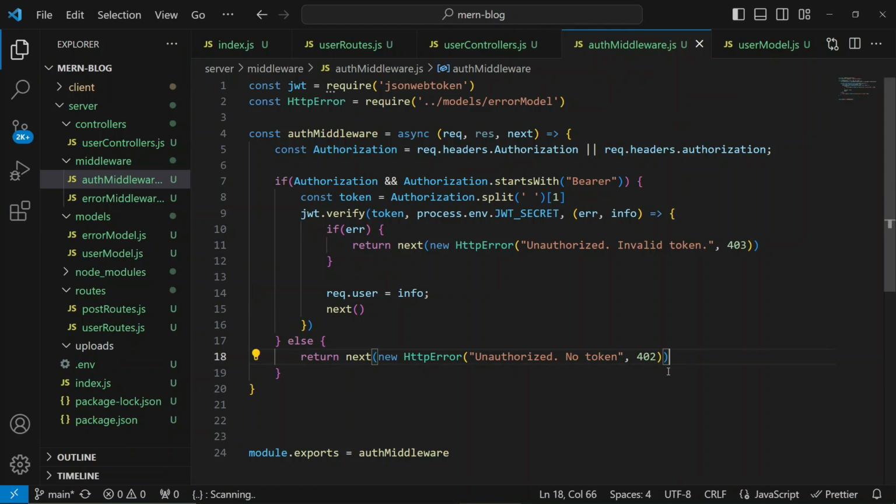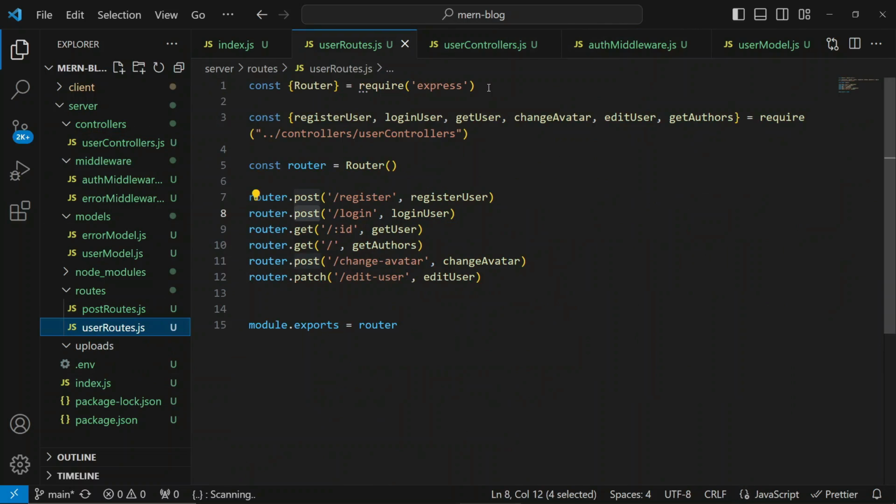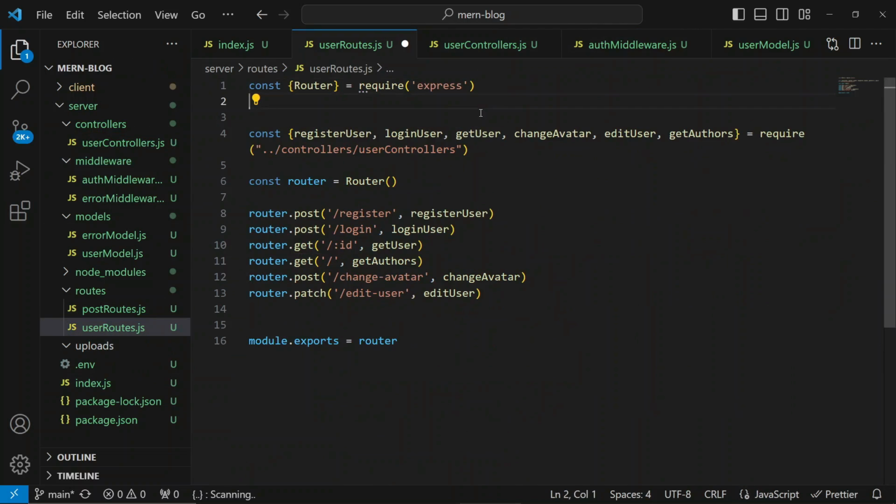So now we can proceed to test our avatar upload out. Okay, but before we do that, let's come to our routes. User routes. Bring in the middleware that we just created.